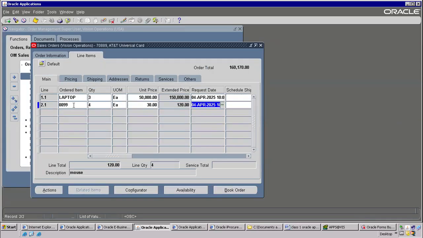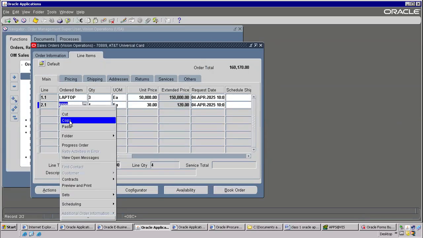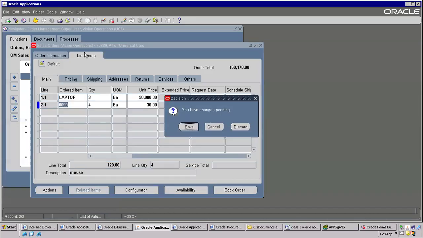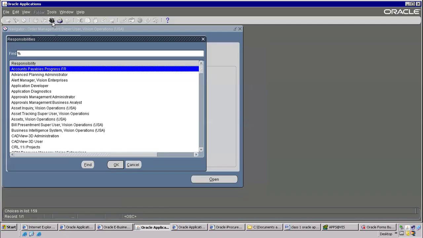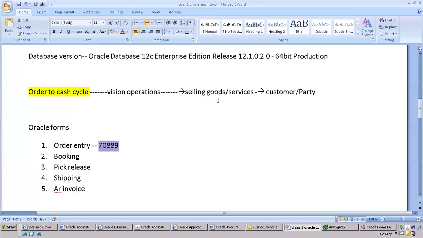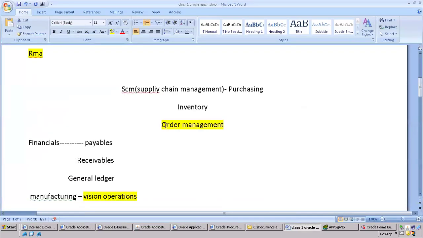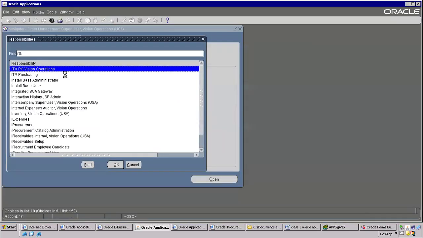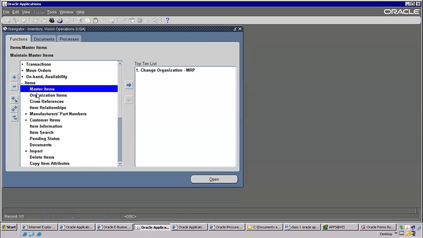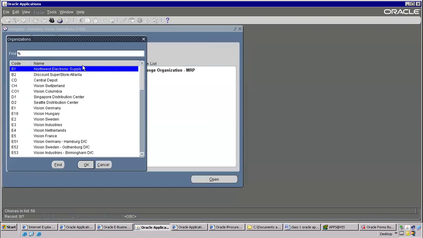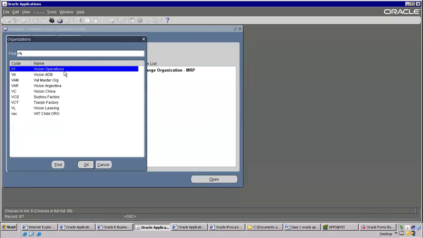So how to avoid this particular error is you can go to your item screen. Items are always available in another module. See, right now I told you, order management. There is one more module that will come into the picture here, that is the item, inventory module. So go to inventory, then items, master items here.